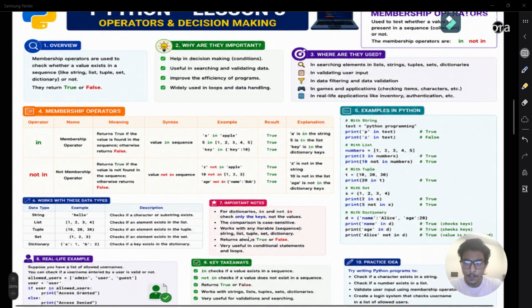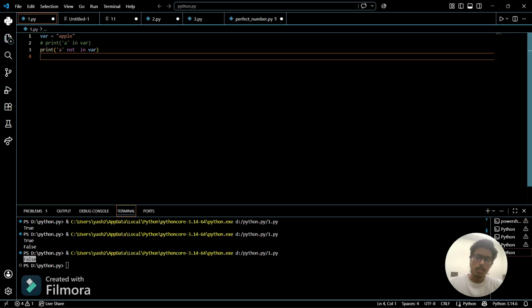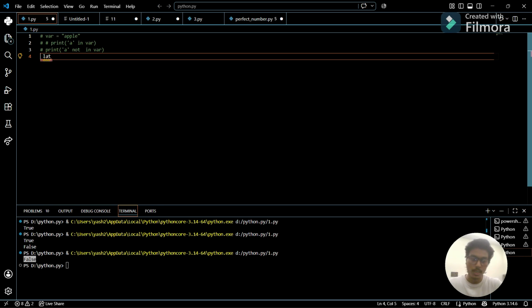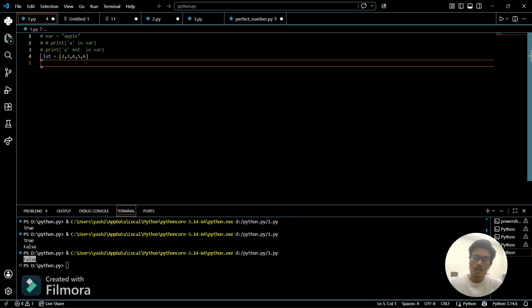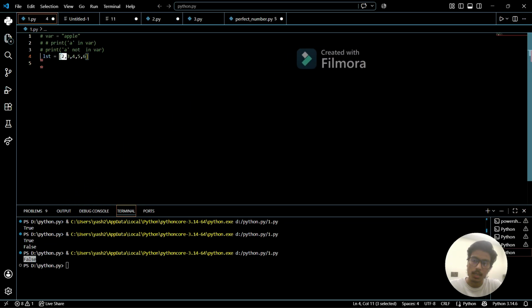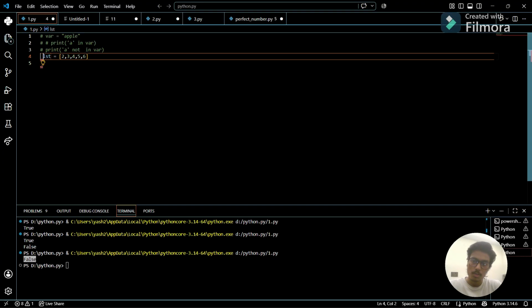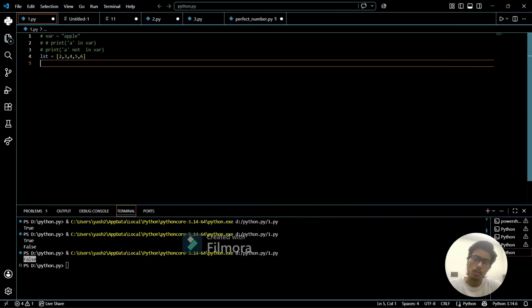So come back to the PDF. I have used this membership operator on a string. We can use it on a list also. How? You don't know about lists yet, but just see what I'm doing. I'm going to create a list called lst, which has some values: 2, 3, 4, 5, 6. It's just a list with a set of values. Don't think too much about it and don't get confused. We are going to talk about it in detail later.